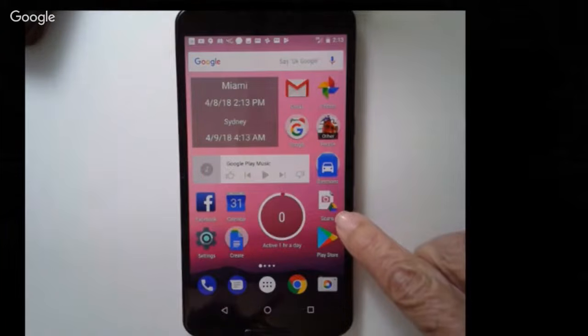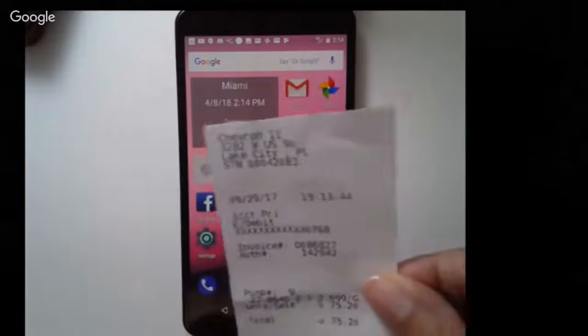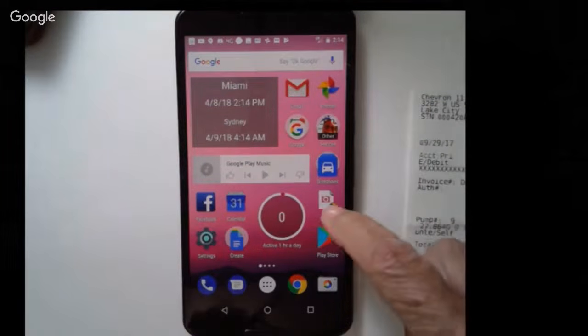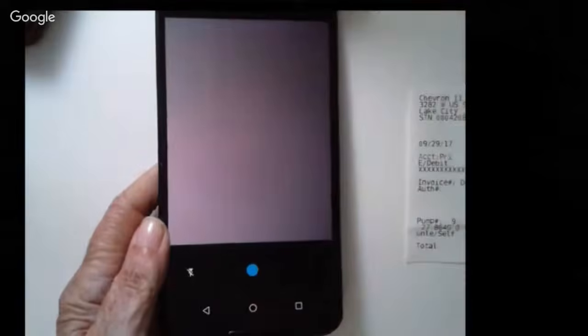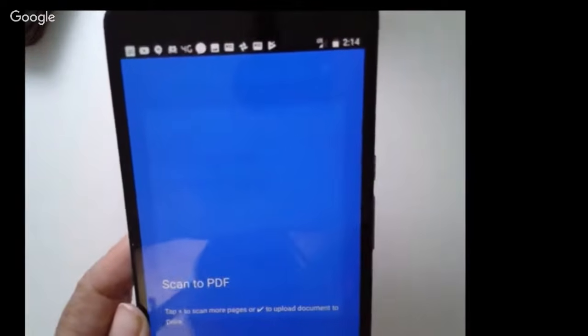But here is the one for scans. So the idea is I have a receipt here and I want to scan it. There are all sorts of ways to do this, but look how easy this widget makes it. So I just tap on the widget and it opens up the ability to take a picture. I get the receipt under there and I just tap that blue button. And it's been scanned to PDF.